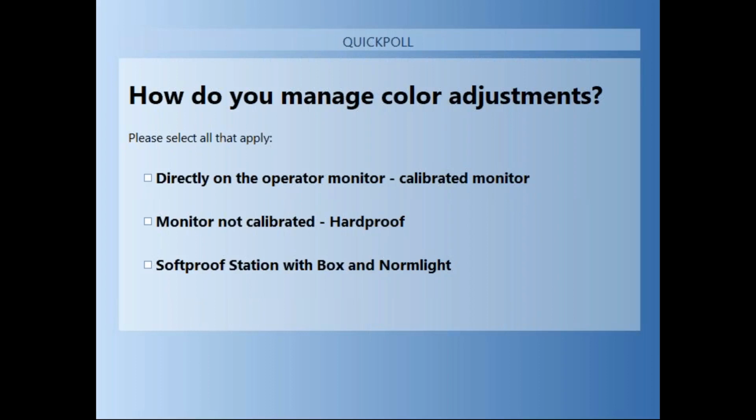So we divide here in three different, I would say, aspects or situations. So the first one is a normal operator monitor, which is calibrated. Second one is not calibrated and you use hard proofs. And the third one is then the soft proof station. All right, 70% have voted right now. Maybe we can get some more, 71. Okay, let's wait maybe some seconds. And then I will show you the results before we go ahead.